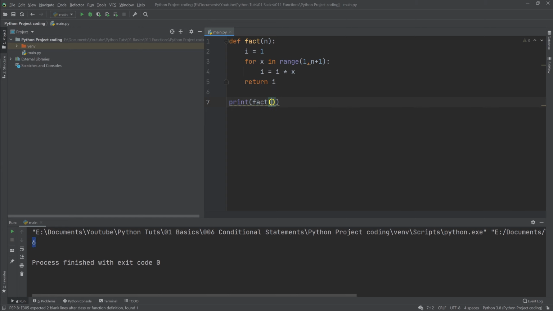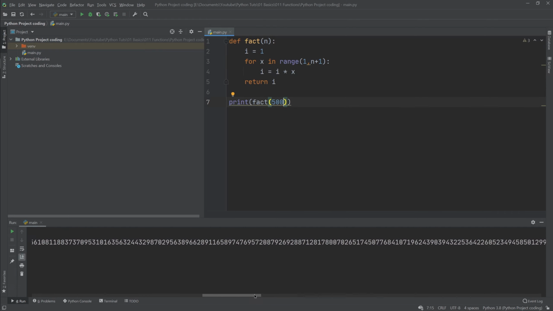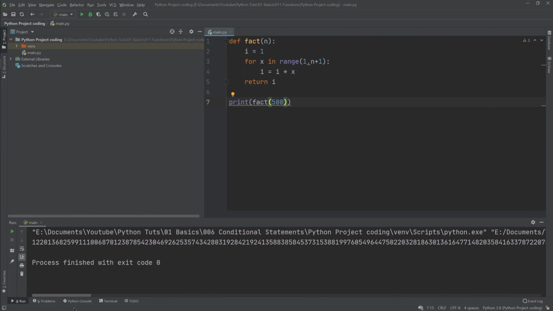The factorial of 5. 120. Factorial of 500. And there you go. That's a big number, right? Never ends. A big number.